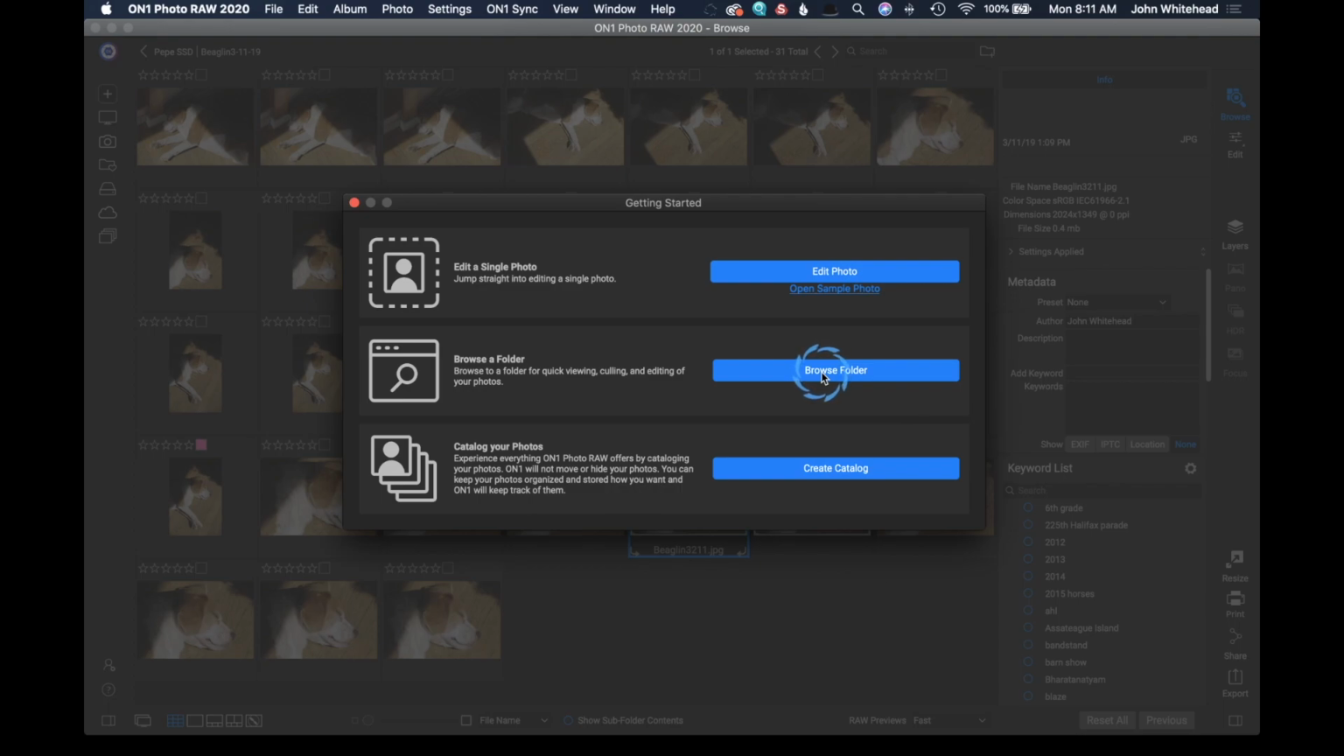Or we can catalog our photos. So cataloging your photos is a great option for people that need to organize themselves. It will store your folder names, your slug names, your keywords, your metadata, just about anything you want it to do. Now, the problem with cataloging, however, is if you change the path, which is the location where your files are located, the computer won't be able to find your images anymore.